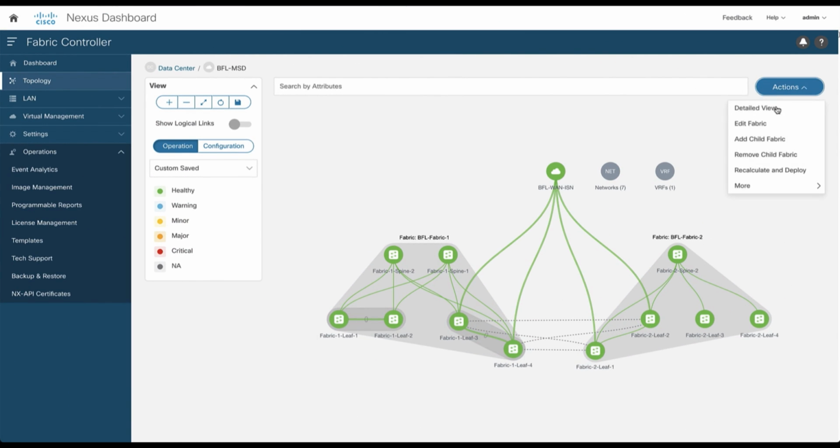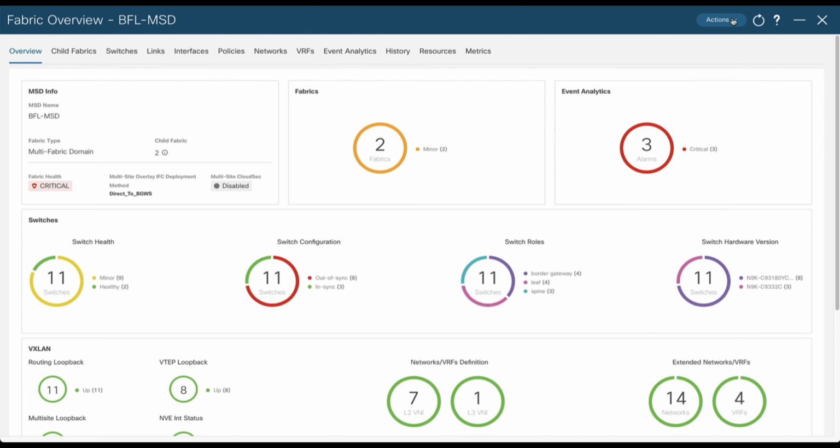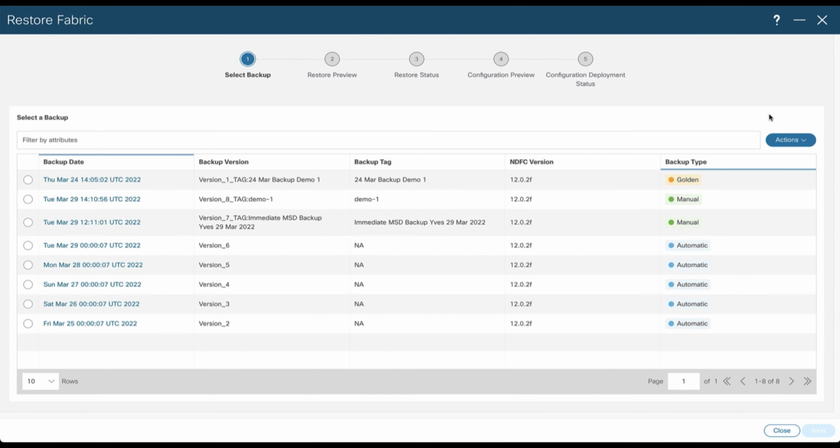Return to the MSD Fabric to restore the last backup. From the Action menu, select Restore to get the list of all backups available. Some are created automatically and some manually. You can select one backup that you can flag as golden if you wish. Now the backup you just created is selected. Go to Next.